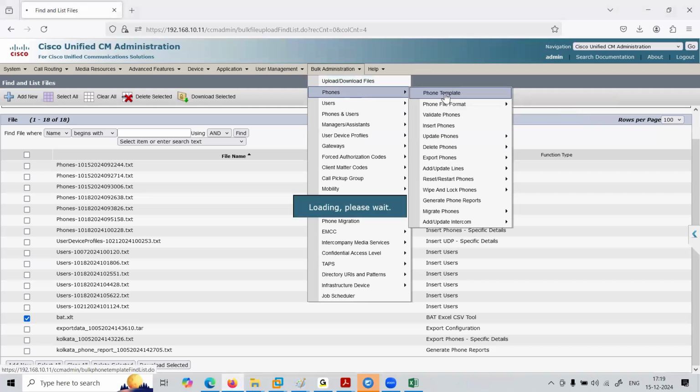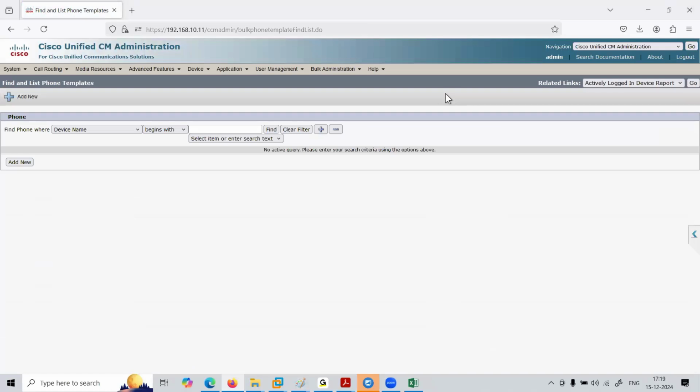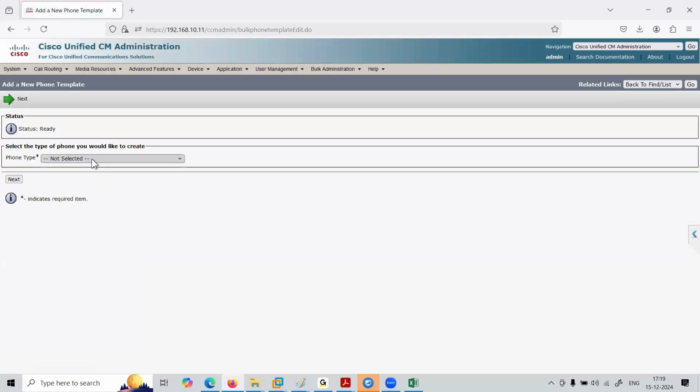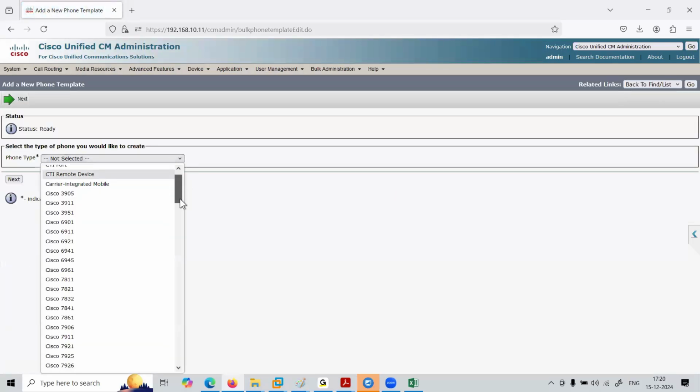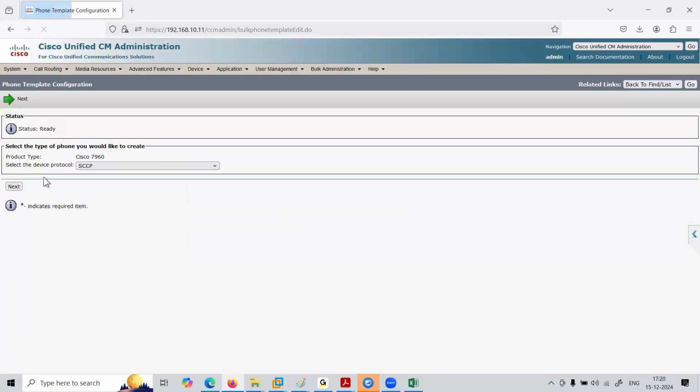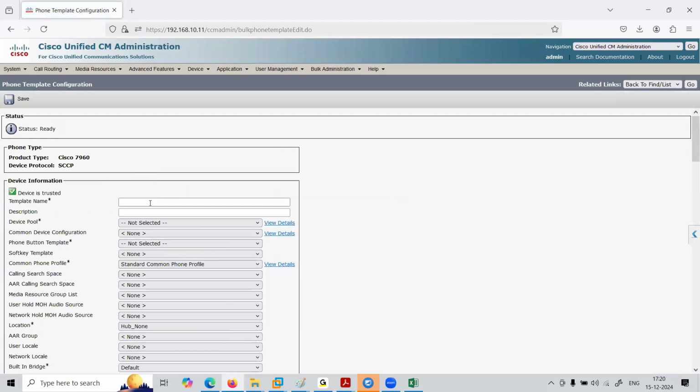You can see, click on phone template. It is just like a phone add. So here, common things we will configure. If I click here, you will see multiple options. If I say add new, 7960, at a time, one phone template can be created or configured. We can add multiple phones with the same phone model, not others. Protocol, I am taking SCCP. I will explain the theory of SCCP and SIP and other things later on.